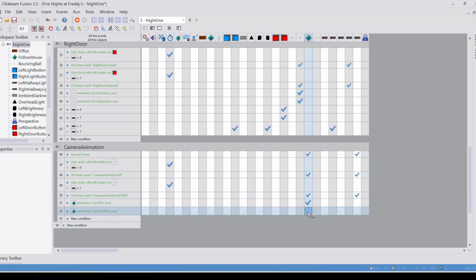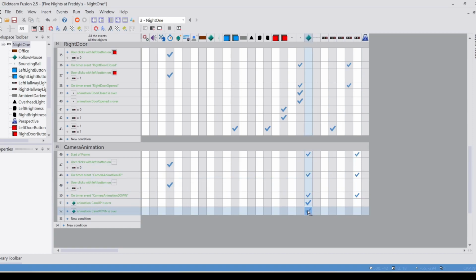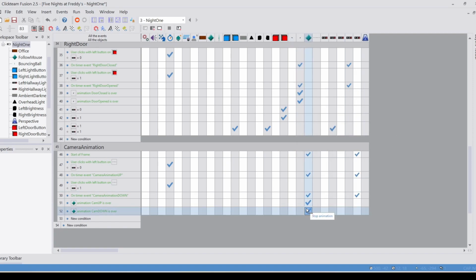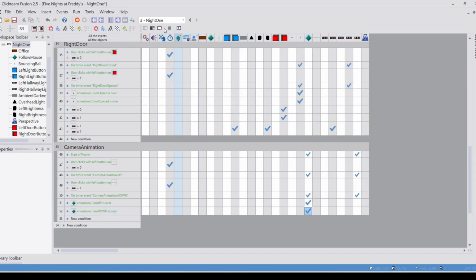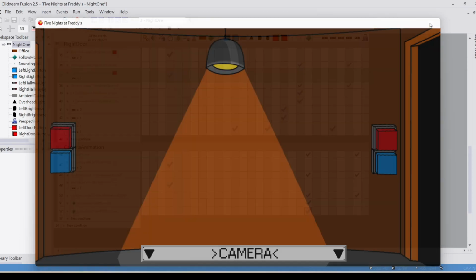Actually, no. Don't do that. Don't do what I just did. Right click on it. Visibility. Make object reappear. Right click on it again. Animation. Start. Or no. Wait, I did that, right? No, I did it backwards. Animation. Stop. Right click. Visibility. Invisible. Right? Did that. Yeah, see, I knew what I was talking about.